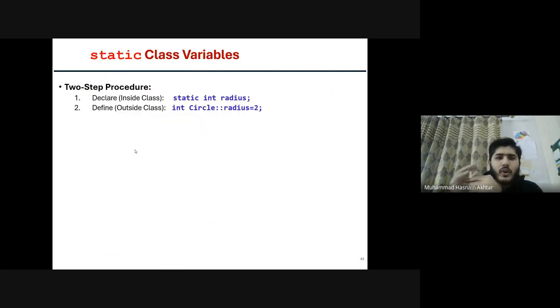It is a two-step procedure. First of all, you declare them inside the class. For example, you declare them static int radius. That is the syntax. Then you define them outside. Declare them inside the class, define them outside. This is the syntax that has been written for you.